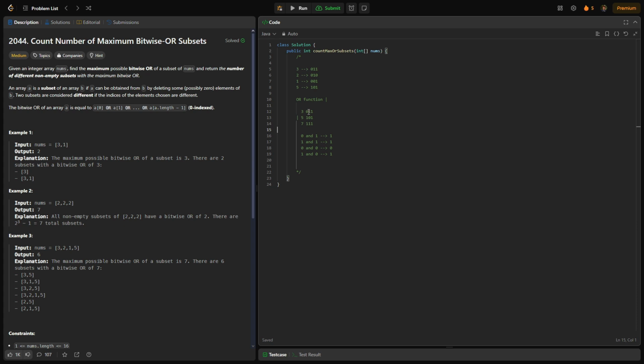If we look at 3's second bit, it is 1, and 5's second bit is 0. But because 3's bit is 1, the new number is also going to be 1. 3's third bit is 0, and 5's third bit is 1, so our new number's third bit is going to be 1 as well.